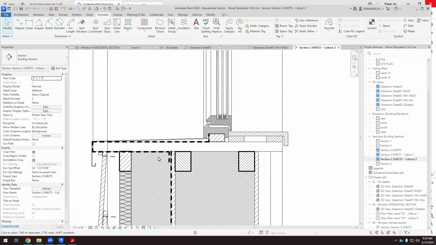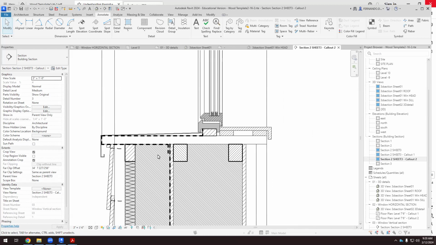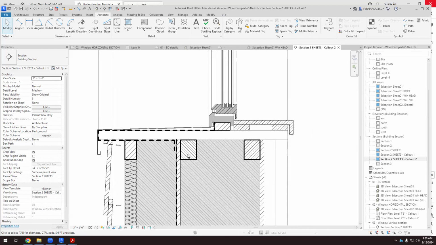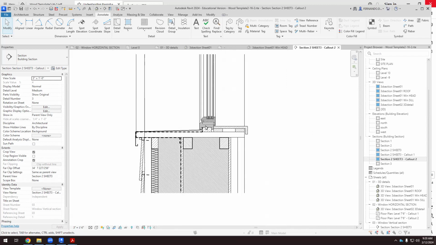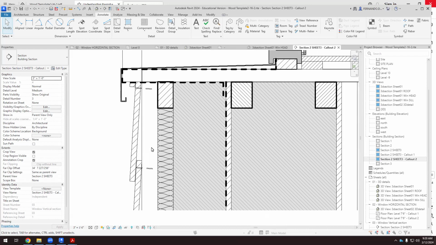So I'm fixing this detail, the first callout. And what am I fixing? Well, apparently we need something structural here because it looks weird opening a window and opening this window directly on the cellulose. We know that there are vertical studs, but having this horizontal structure, I think it makes more sense.